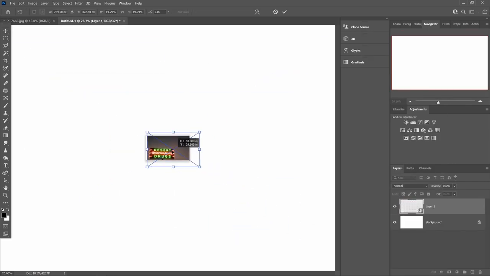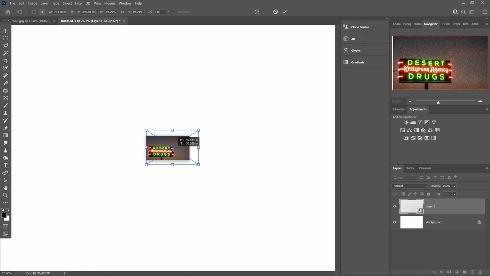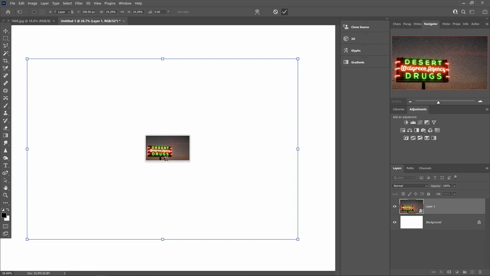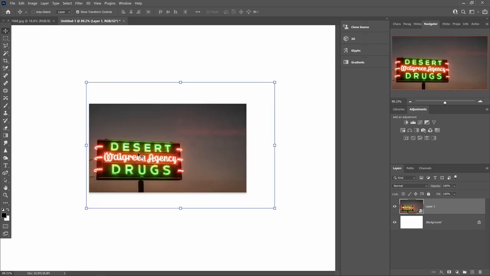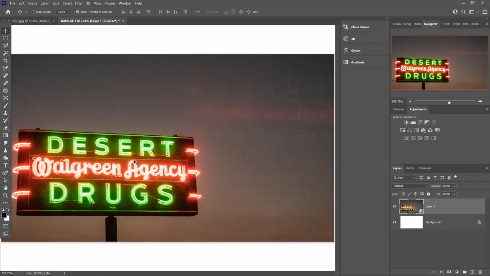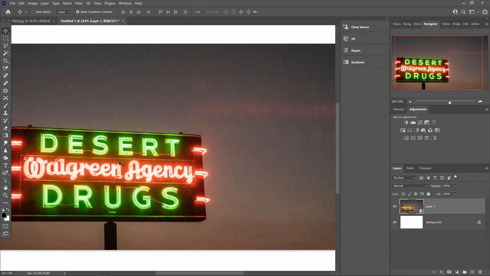And let's place it onto our template one more time. Zoom in, and that should not be pixelated. Yeah, beautiful.